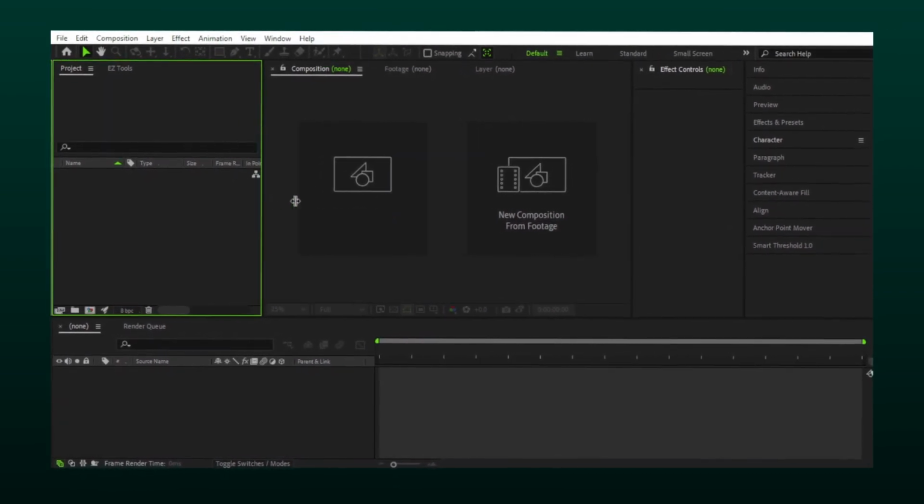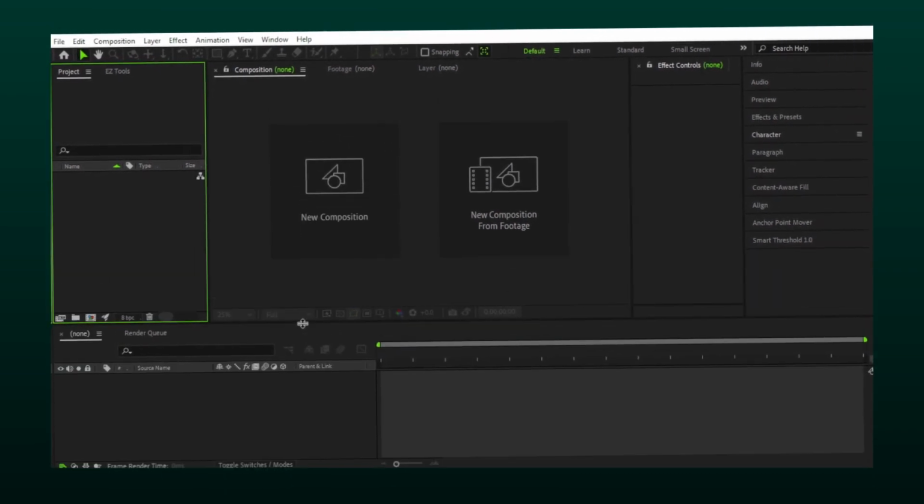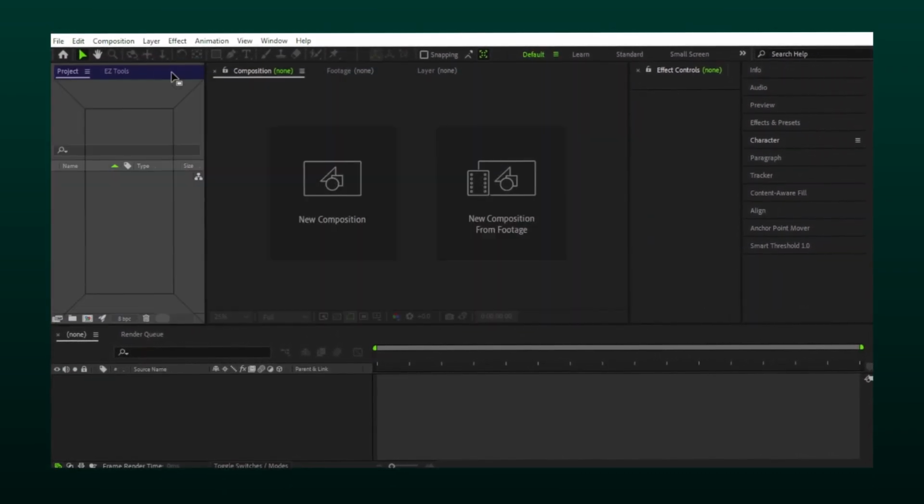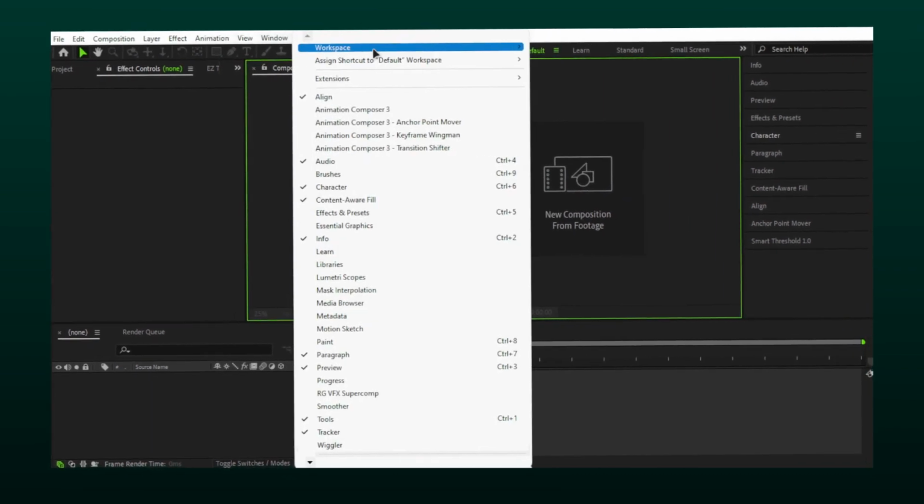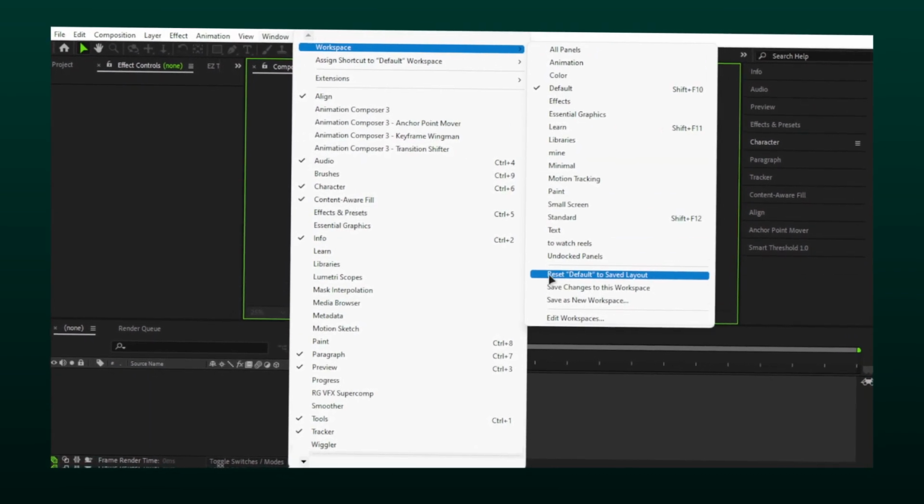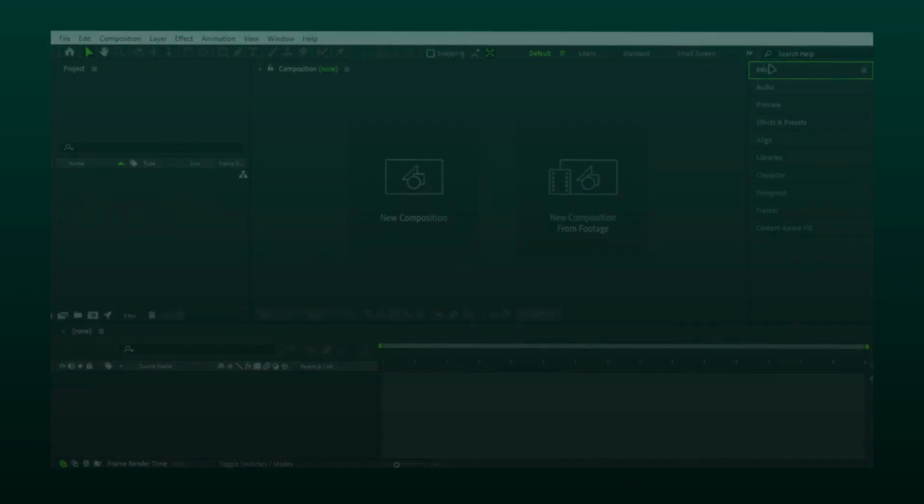You can resize the panels and set them according to your needs. And if you think you made a mistake, you can go to Windows then Workspace and click on Reset to Default Workspace, and it will set everything to normal again.